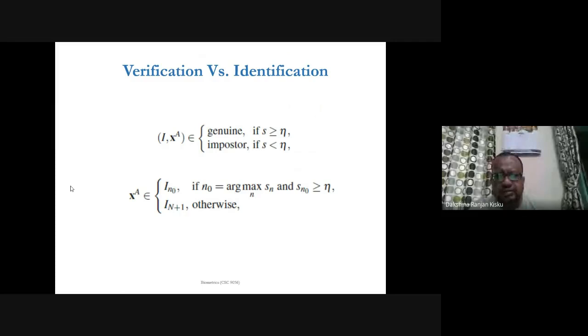Okay, that means there will be some threshold. Based on the threshold, we need to verify the person as a genuine person, and based on the threshold also, we verify whether that person is an imposter or not. So here you can see that S is compared with the threshold value eta. If S is found to be greater than or equal to eta, then the person is labeled as genuine. Otherwise, if S is found to be less than eta, then the user will be labeled as an imposter user.